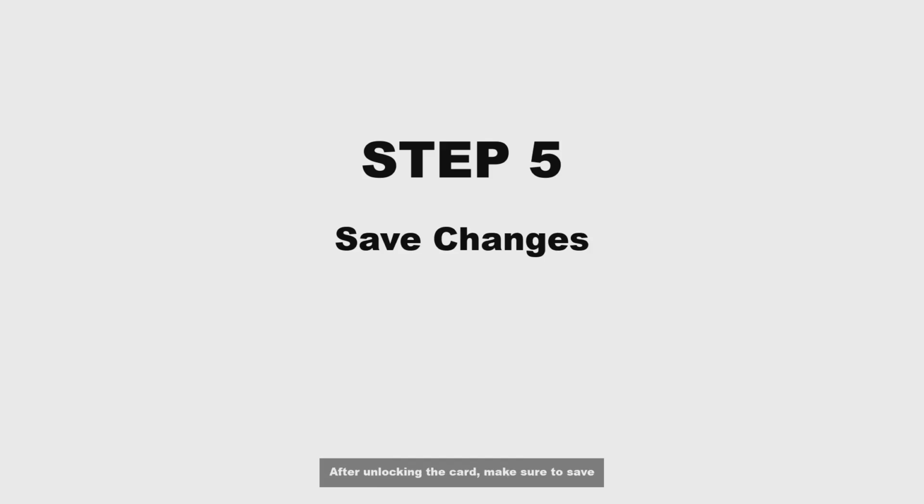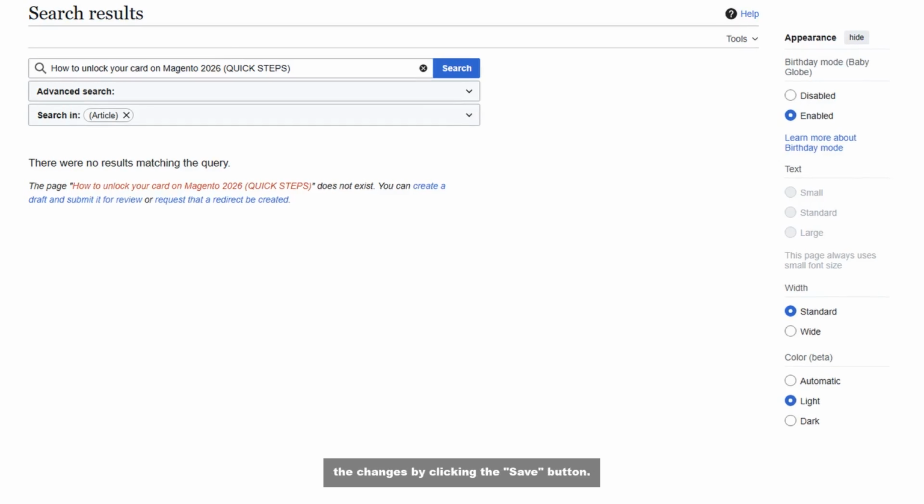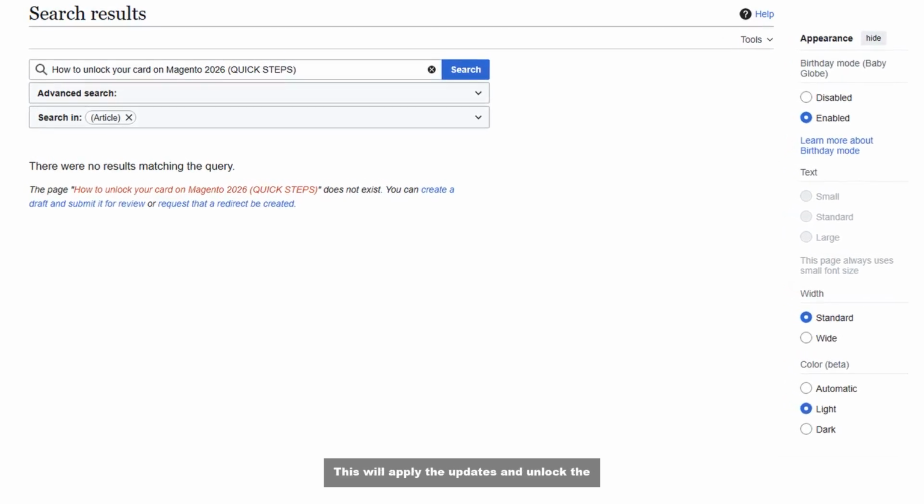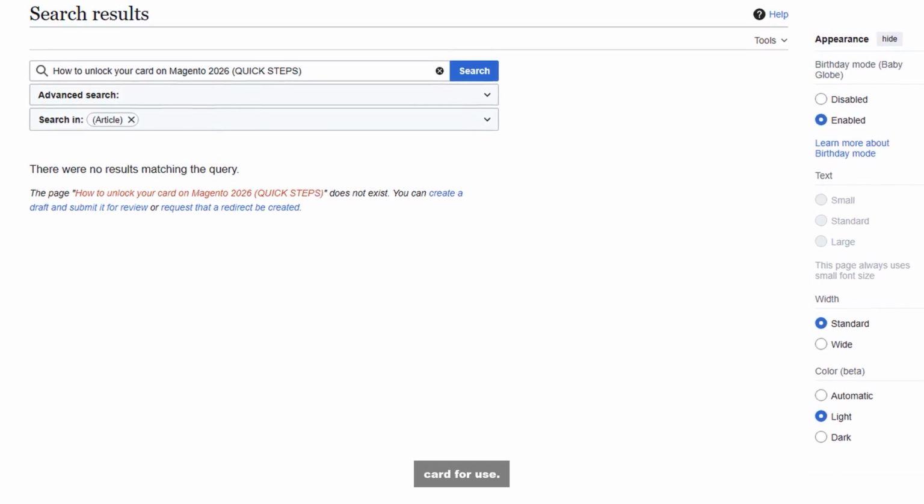Step 5. Save changes. After unlocking the card, make sure to save the changes by clicking the Save button. This will apply the updates and unlock the card for use.